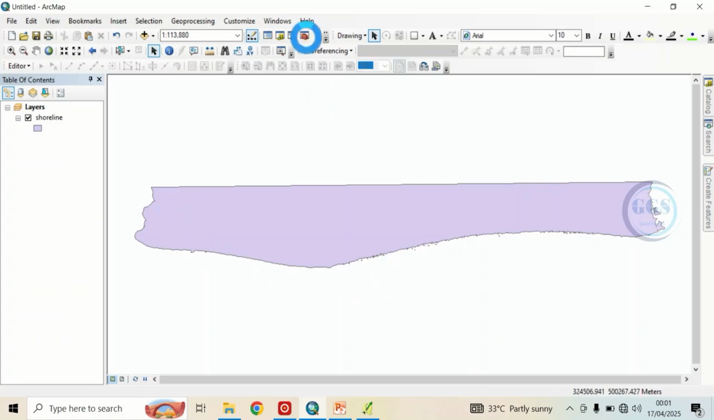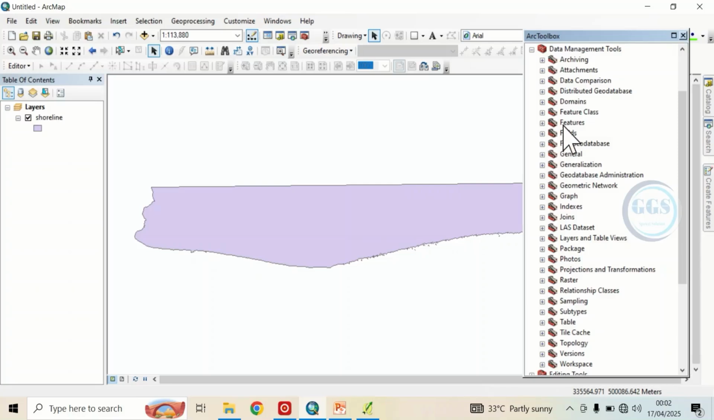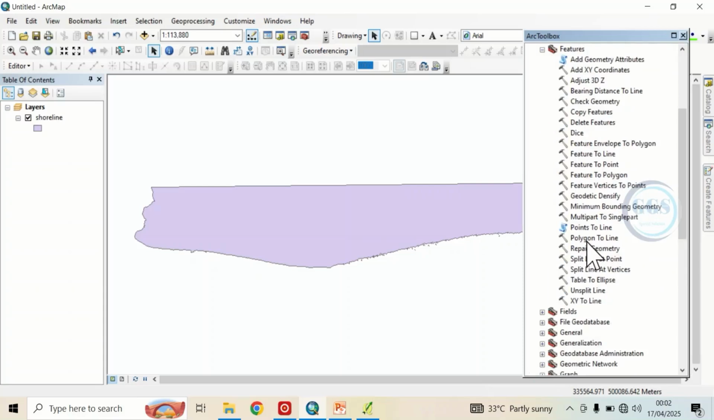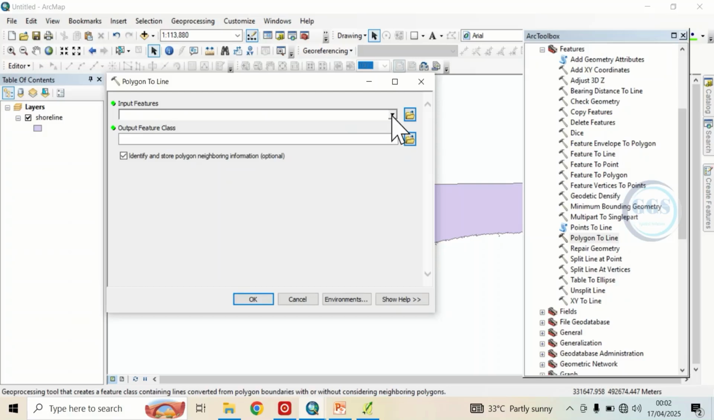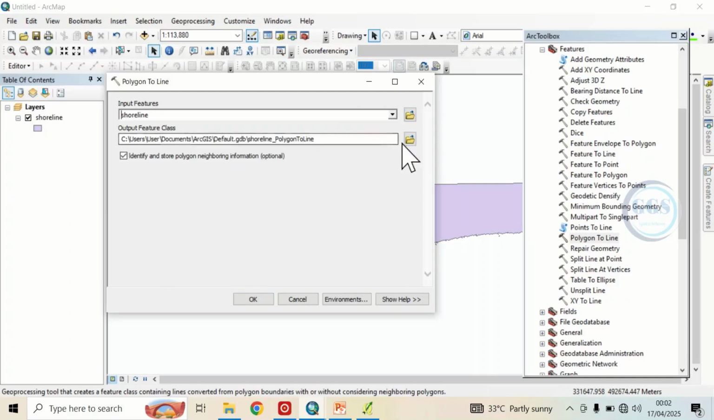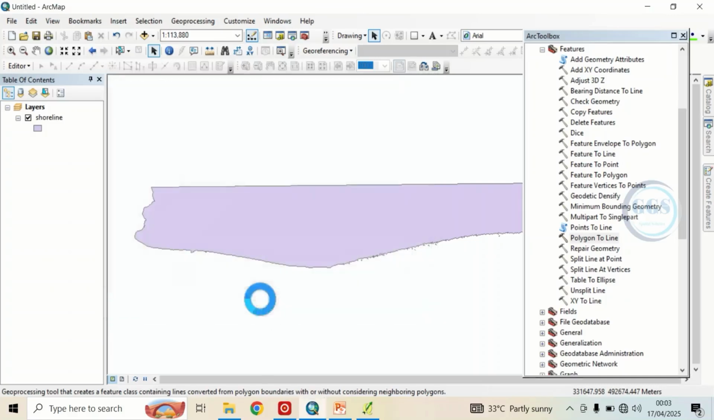Open your Arc toolbox, then come to Data Management Tools, then come to Features. Scroll down and you will see Polygon to Line. So double click to open it. Click here and enter your polygon. Then click here for your output. Let's name the output as line 2 and click on save and click on OK.